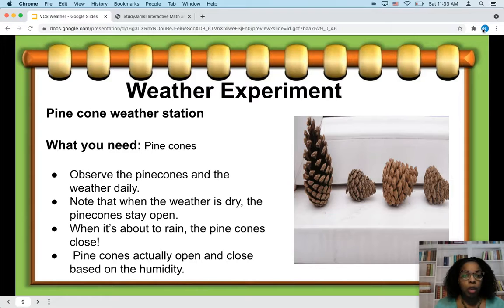You could also conduct a weather experiment. You can use the pine cone weather station. You'll need pine cones for that. They can observe the pine cones daily as an indicator of the weather. When the weather is dry, the pine cones will stay open. When it's about to rain, the pine cones will close. They represent the humidity, and they'll open and close based on that.